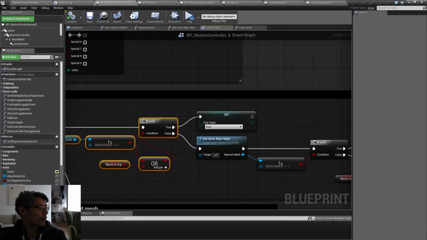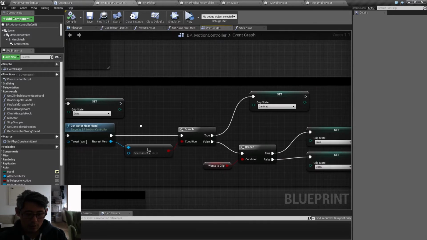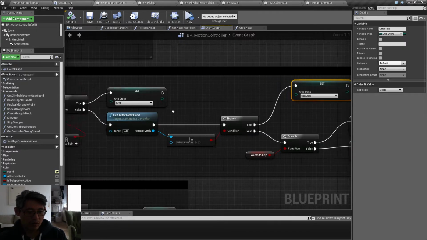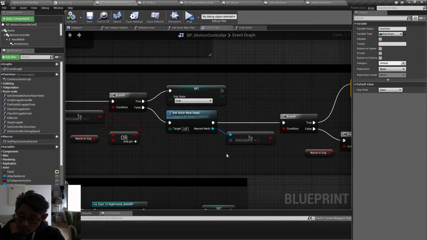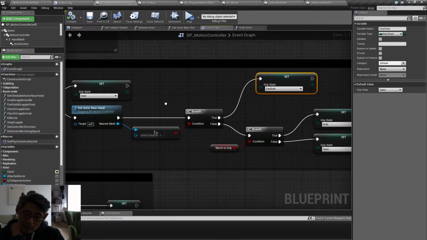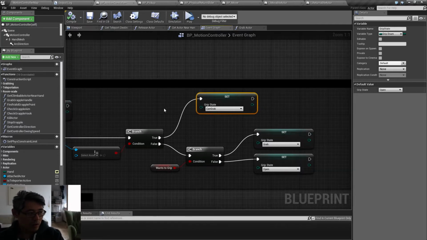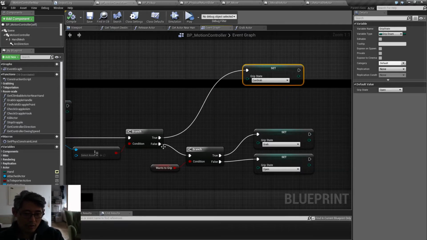Let me just check something. Right. Can't grab. It's this one. Sorry, I just mixed things up. So of course, if we're not holding anything, but we have something near our hand, then instead of just always going to can grab, we are gonna say, is this something near our hand? Is this a specific actor?